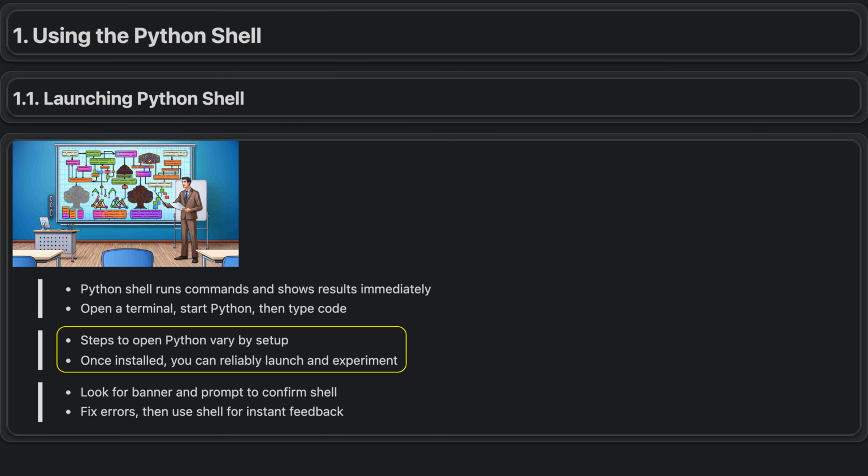How you start the Python shell depends on your system and how Python was installed. Some installations provide a menu option or desktop icon so you can open the console with a click, while others require Python to be available in your system's search path so you can launch it from a terminal. In a university lab, this is often pre-configured for you, but at home, you may need to complete the installation steps first. Once Python is properly installed, you can reliably open the shell and use it to try out calculations, explore data, and practice new programming ideas.